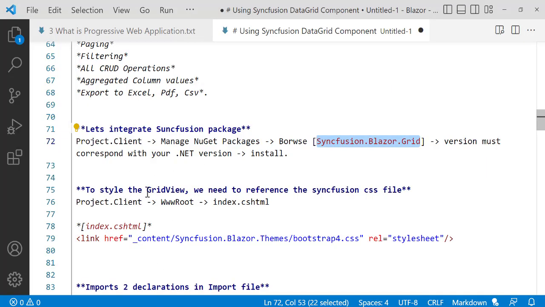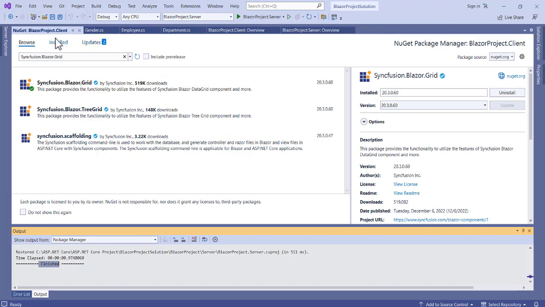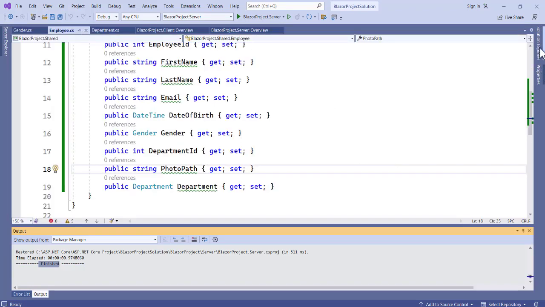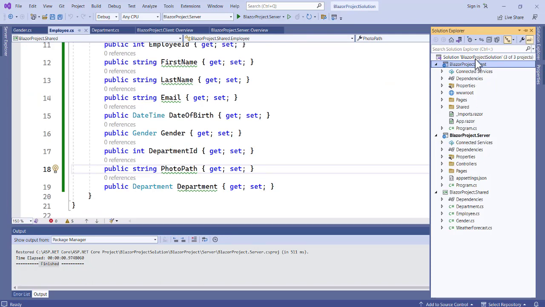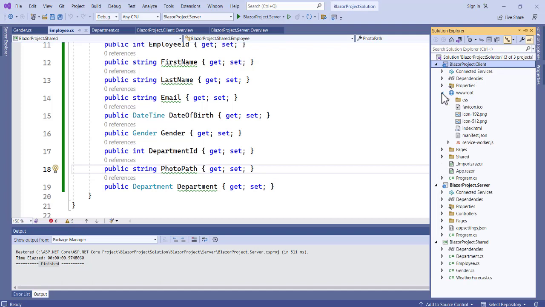Now the next thing to do here is we are going to add the grid view. So we're going to reference the Syncfusion CSS file into the index.cshtml or the razor. So let's go to the application. Now let's close this once we've installed it. Let's go to Solution Explorer. Now in the client browser, let's go to the wwwroot folder, and now in that, let's click on index.html.